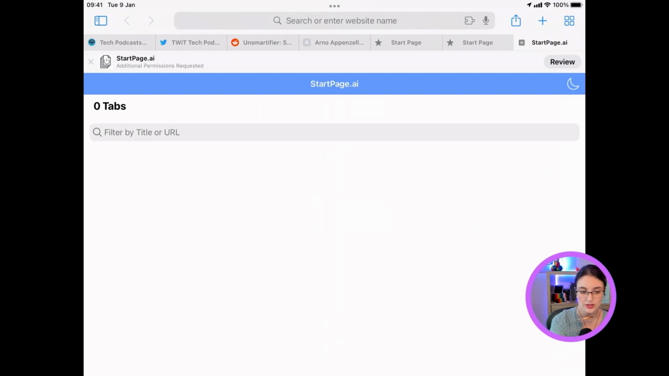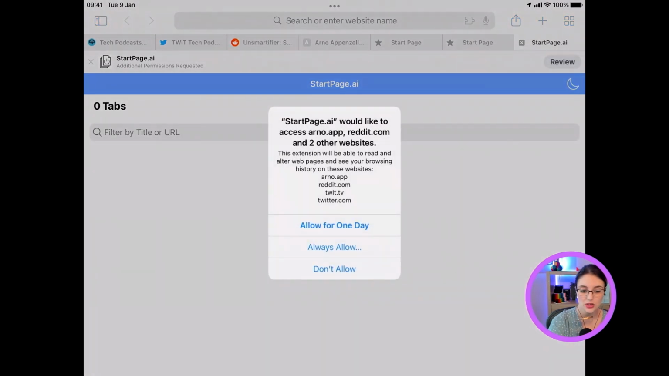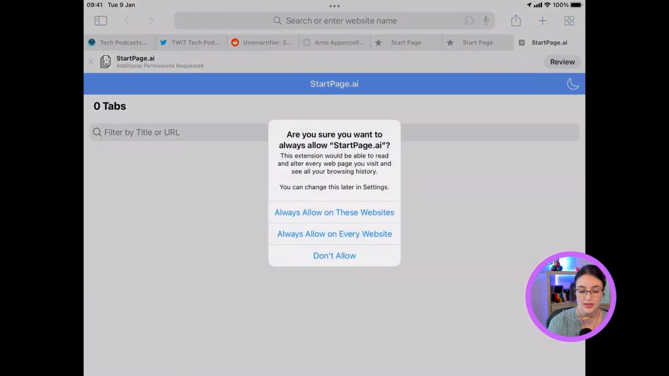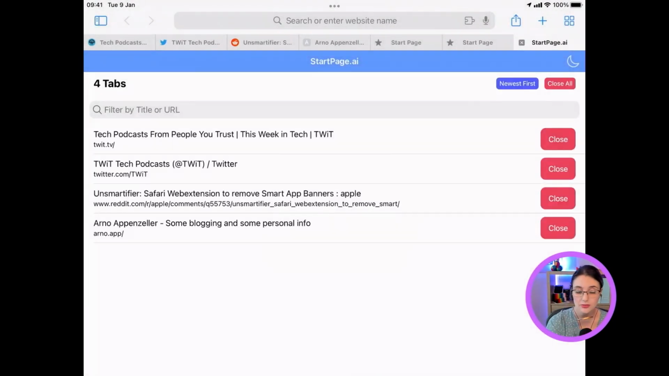Now, it needs to get some additional permissions from me. At the top here, it's saying StartPage.ai, additional permissions requested. And if I tap review, then it needs me to grant it access to basically every single web page. That's because it's going to read all of the web pages and it needs access to that all of the time to be able to show me those tabs.